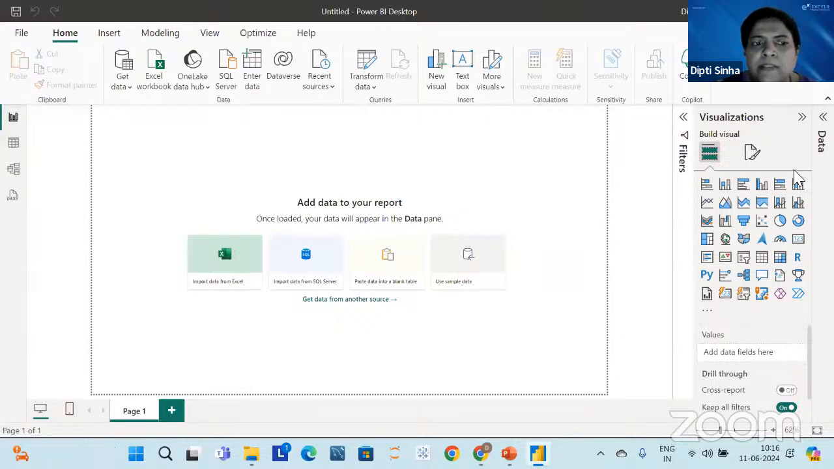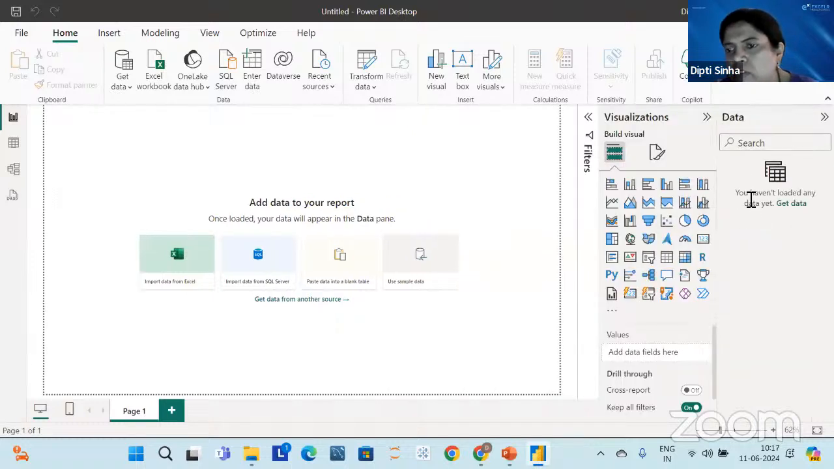So this is the Power BI screen. In Excel, everyone has seen we have the small rectangular cells, and in that only data will be stored. But here, are you finding any data currently? No. If I see in the data tab, nothing is visible to me. Can you see? You haven't loaded any data yet.